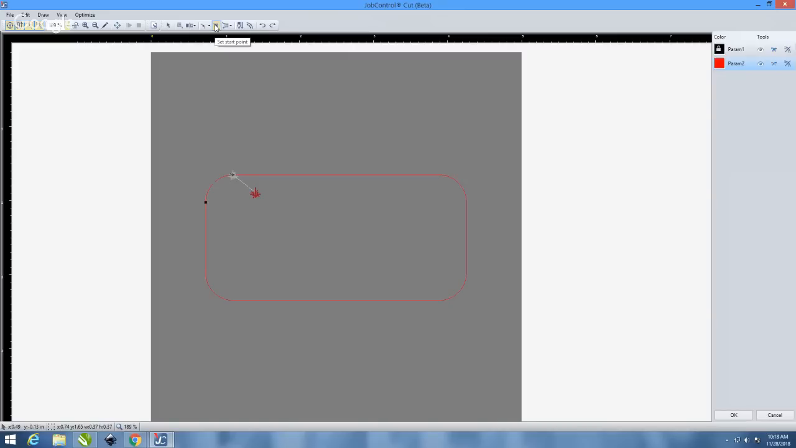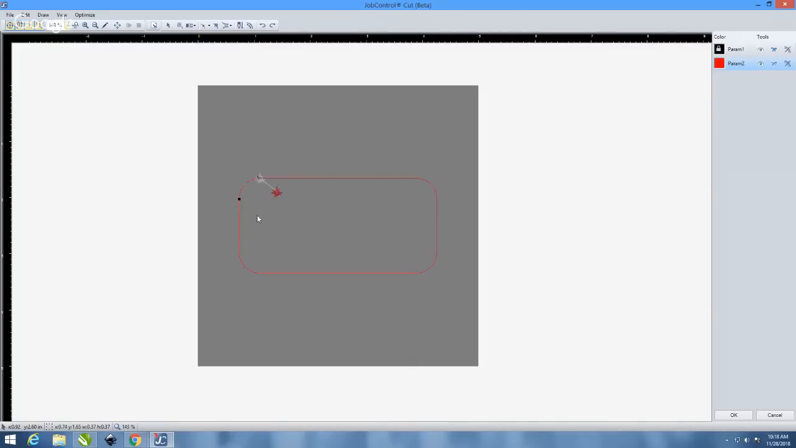So if you're doing signage, rather than having to go back in your design program, open this up in JobControl, you can now make this file bigger or smaller if you'd like, or mirror it if you have to put it on a window or anything like that. Yeah, I think we might have a separate video for that.